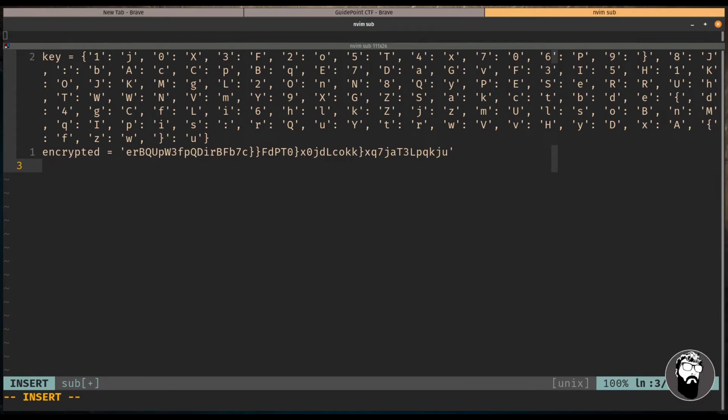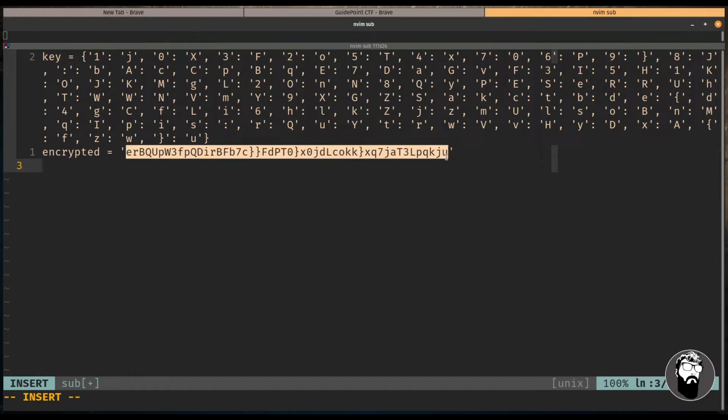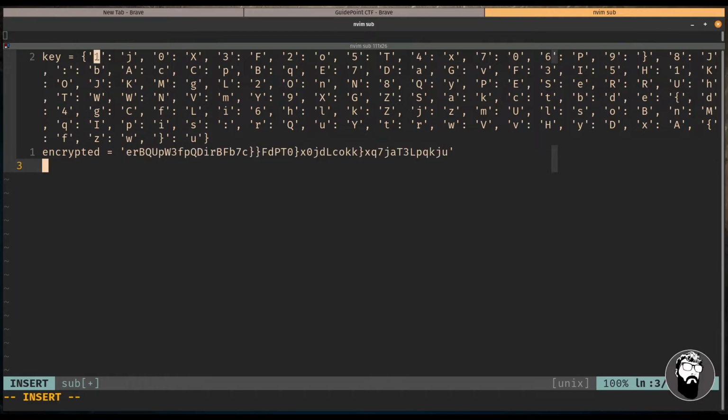Okay, so it looks like we have some kind of encrypted string, and we have a key, which looks like a Python dictionary. We have a key of 1 and a value of J, key of 0, value of capital X. So this looks like some type of substitution cipher that we have to leverage this key to decrypt this message. So let's go ahead and get started with that.